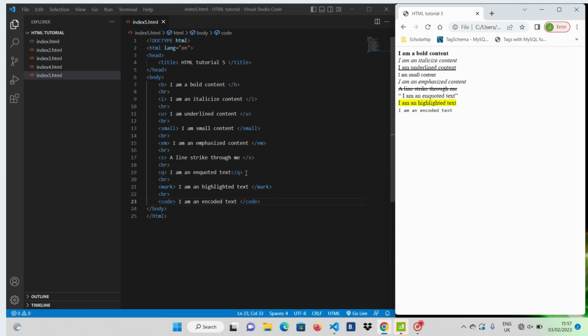So what I'm going to do now is to have you format some HTML content and submit to the submission group. You can see we talked about bold, italicize, underline, small, emphasize, strike through, quotation, mark, and code.